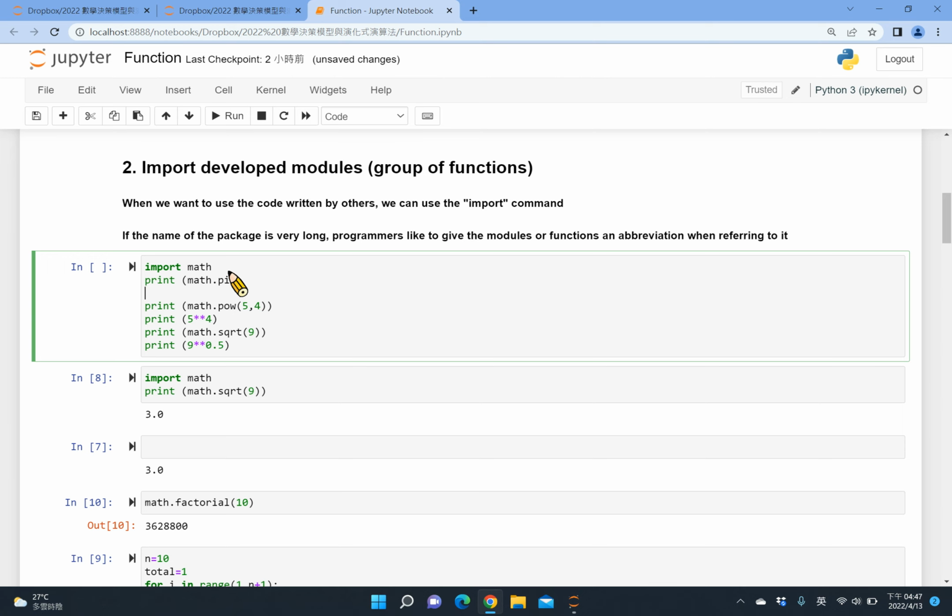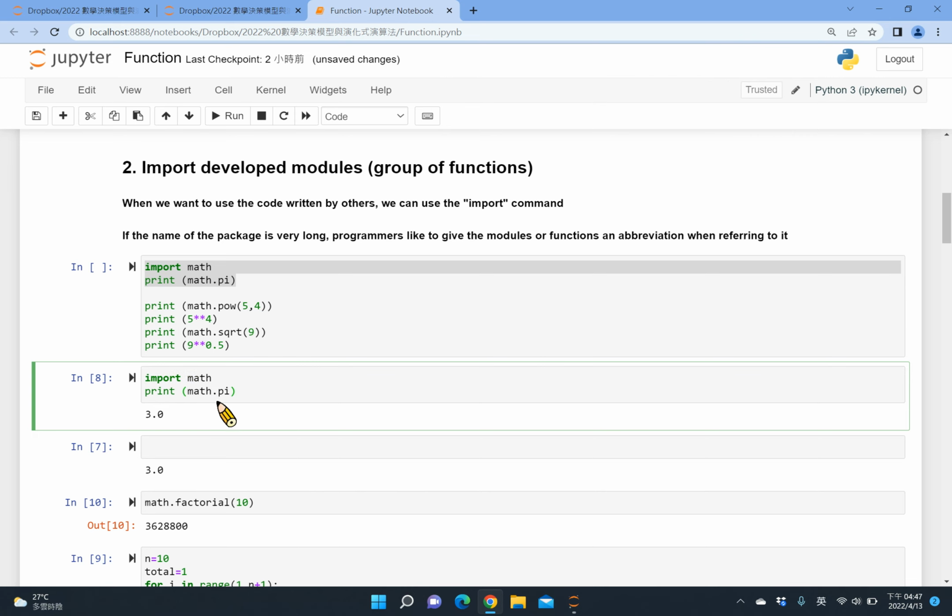For example, after I import math, I can use math.pi, then we get a value. It's 3.14 with a lot of numbers. Without import math, if I type pi, it just means pi, no value inside it, right?